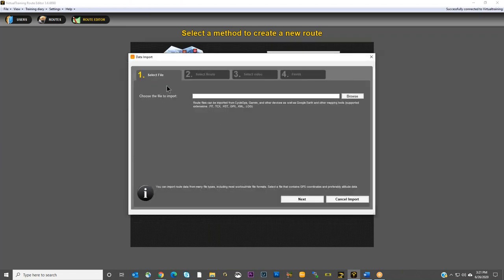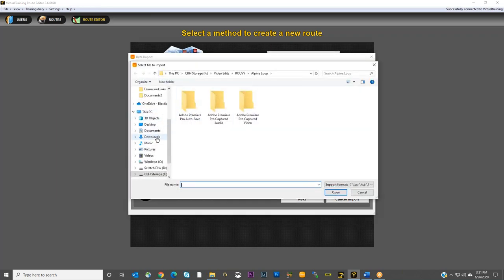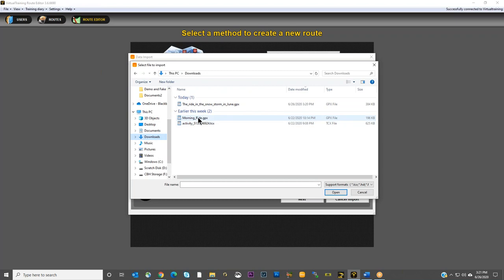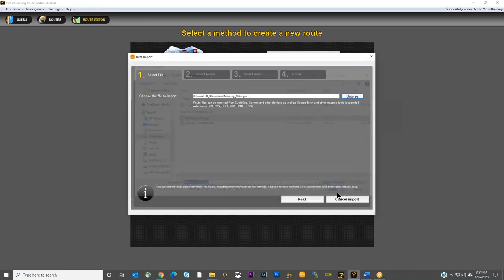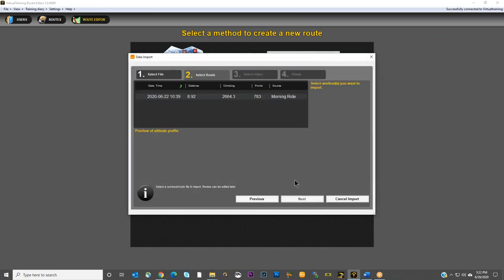You get your little data import pop-up box. Your first step, it tells you, is to import your GPS data. I'm going to come over here, go to my downloads. I'm going to use this morning ride. This has been edited. I trimmed it up. I cropped it in Strava to get rid of some of the downhills because this was just going to be a climbing route. So click there, morning ride. Now it's loaded. I hit next.